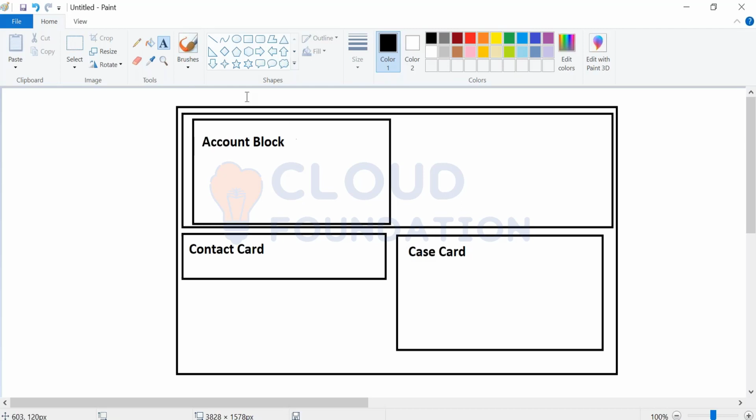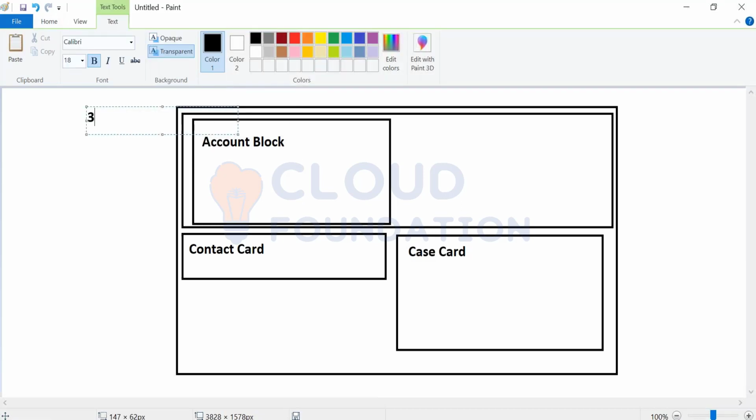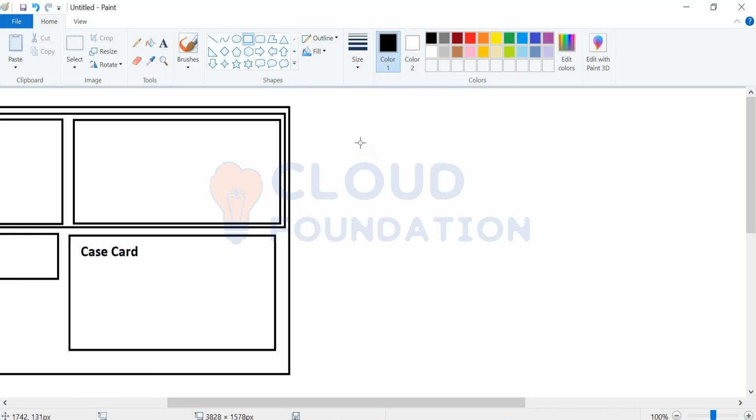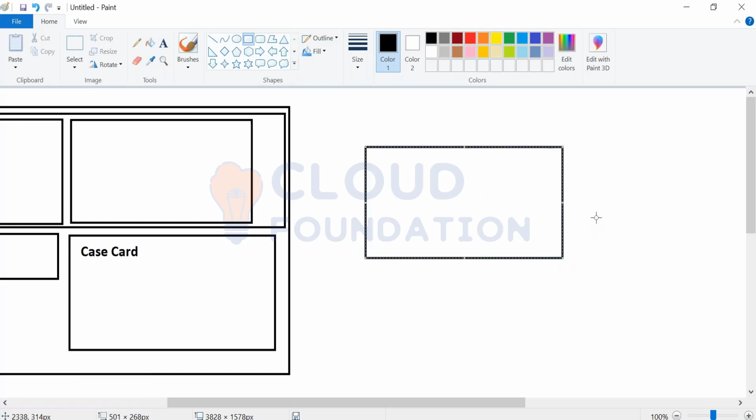Now we are implementing a 360 degree view for the customer. So we implement account information, contact card, and case card. Another very important block we already have in the team master account is the weather block. We already have this weather block, but it is blank and empty. It does not have anything. So what we will do here is implement another card. This is called a weather card.